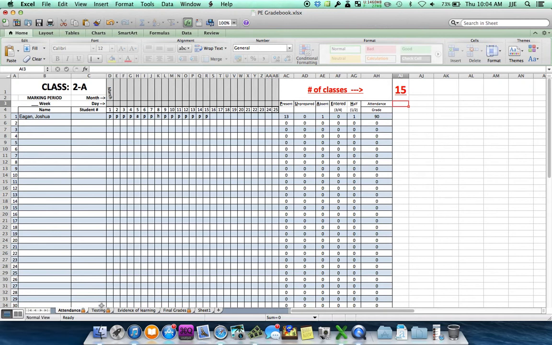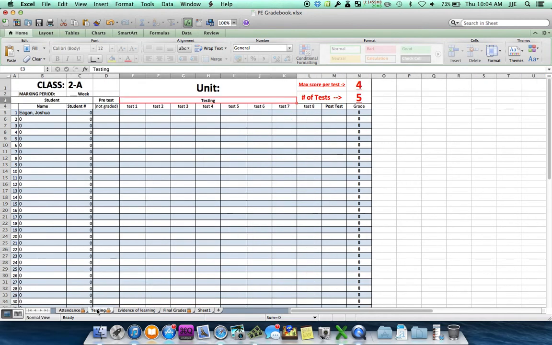But also, if I go to testing down here, I can make up tests. I have a pre-test column, and I also have a post-test column, and any tests in between. Let's say it was a basketball unit. I could change this to basketball, and then I could say that there was a dribbling test, there was a shooting test, and give you one more, there was a passing test, a chest pass maybe.